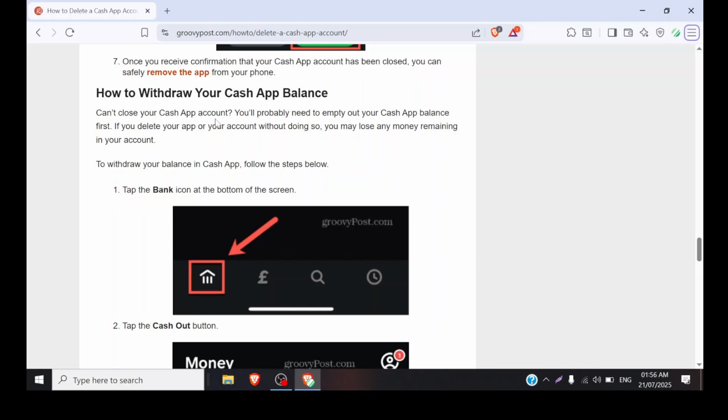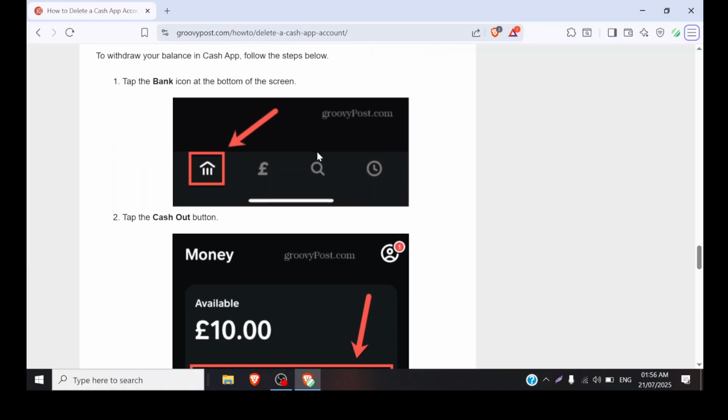Now, how to withdraw your Cash App balance? Cannot close your Cash App account? You will probably need to empty your Cash App balance first. If you delete your app or your account without doing so, you may lose any money remaining in your account. So to withdraw your balance in your Cash App, follow these steps below.